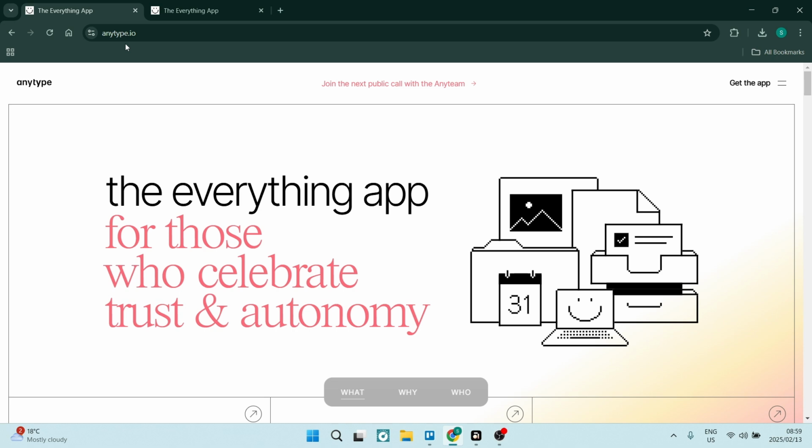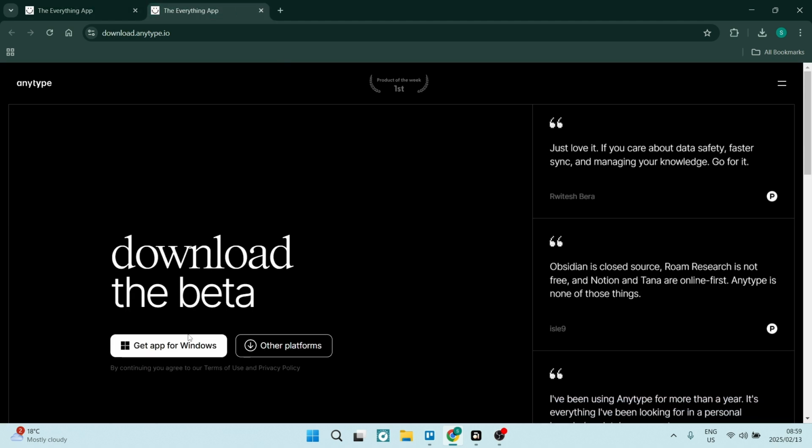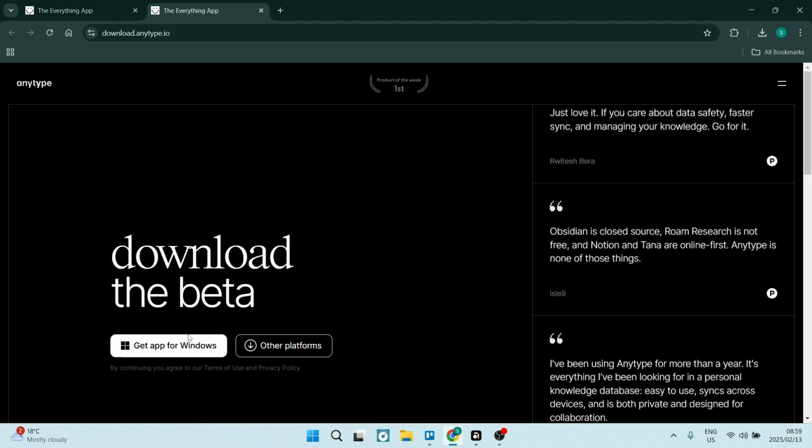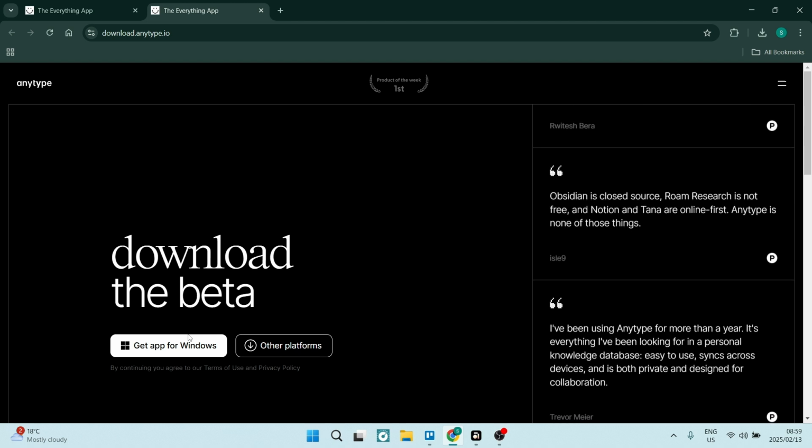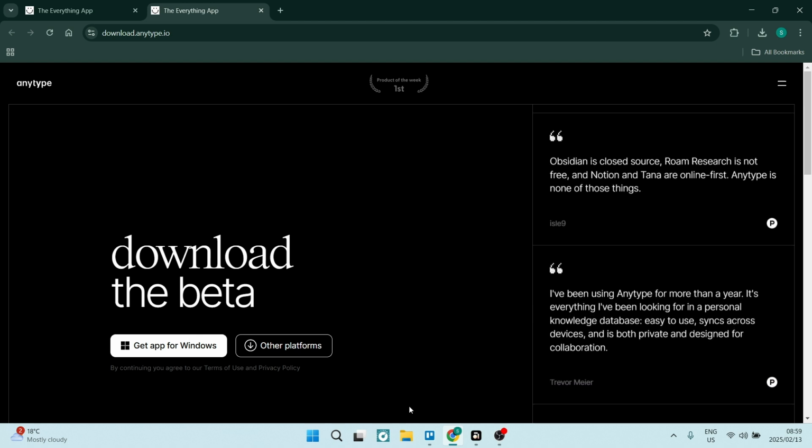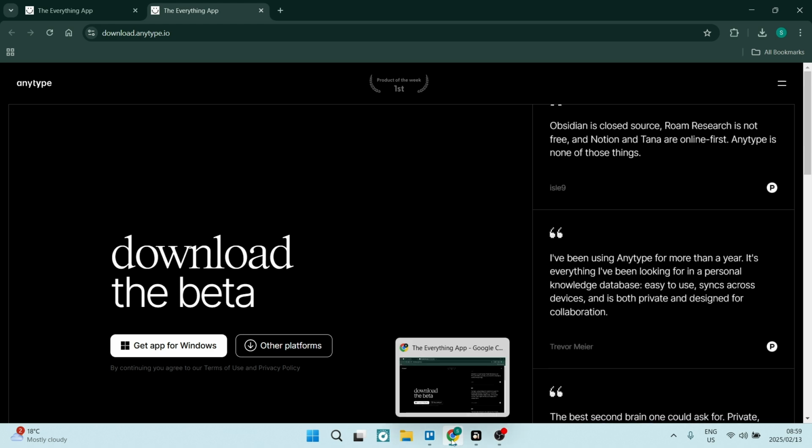So the first step that you'll have to take is jump into anytype.io, and you'll have to go up to the top of the page on the right hand side, and click on get the app. You'll be redirected to this page, and you can just download it for Windows, or if you're using Mac, you can download it for Mac. So it'll basically auto detect your device, so that's great.